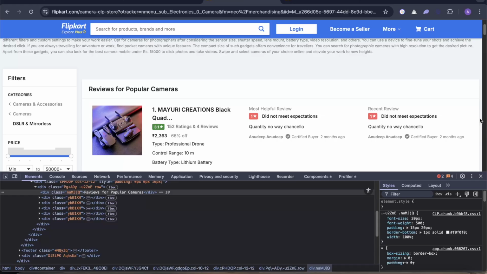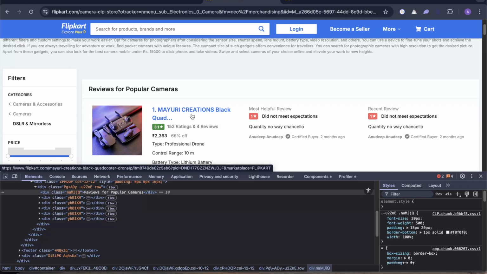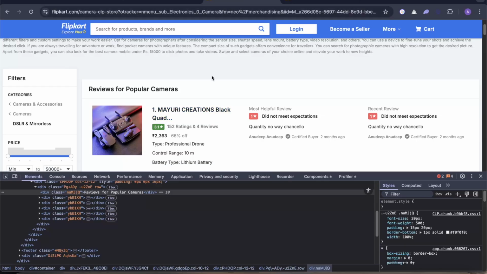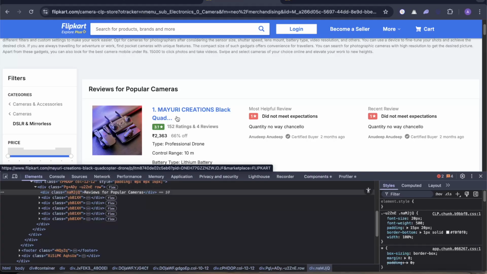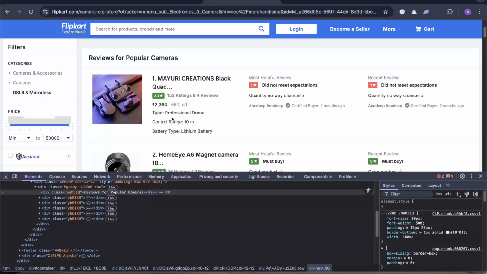Web driver is basically a tool or an extension of a browser. So for example, this is a Chrome browser that I am using. If you want to interact with this element like Mayuri Creations Black Quad, you need to first interact with this Chrome browser, and only then can you open this URL and interact with this, alright? So WebDriver is a thing which will interact with the browser, which will help Selenium interact with the browser, and then you can certainly interact with these elements. I will explain WebDriver in detail, don't worry, in the later videos.